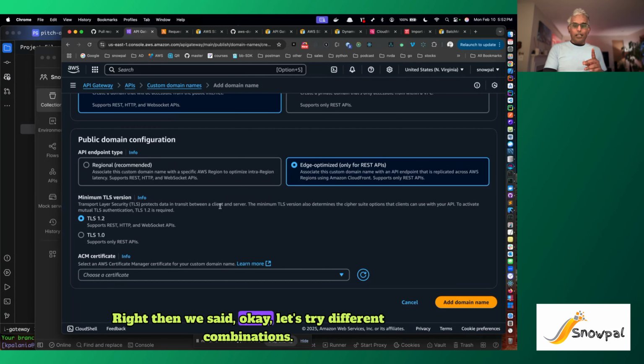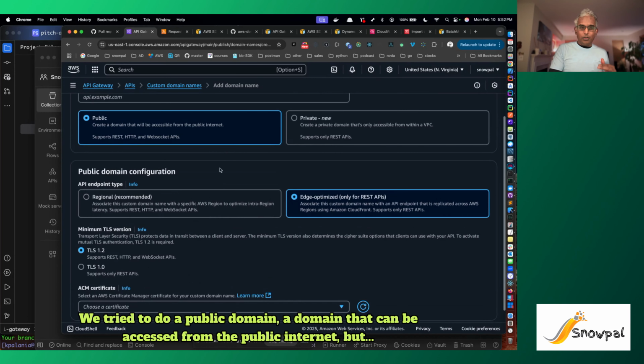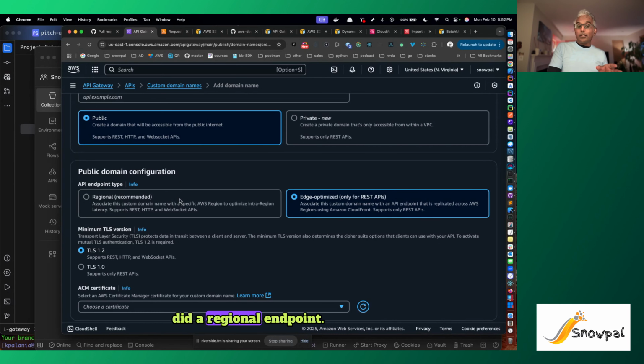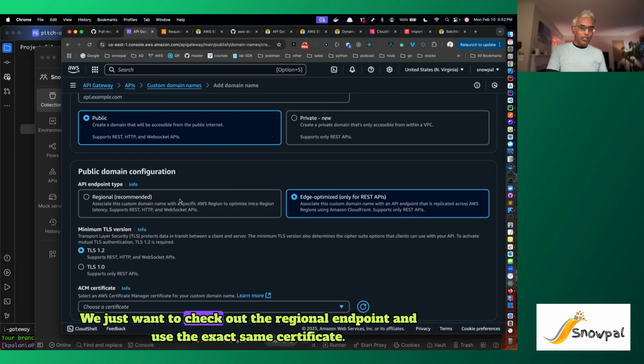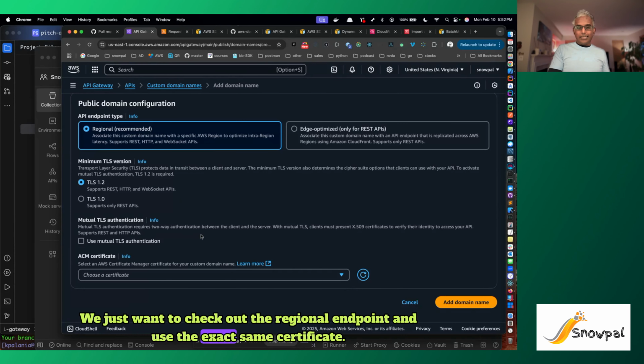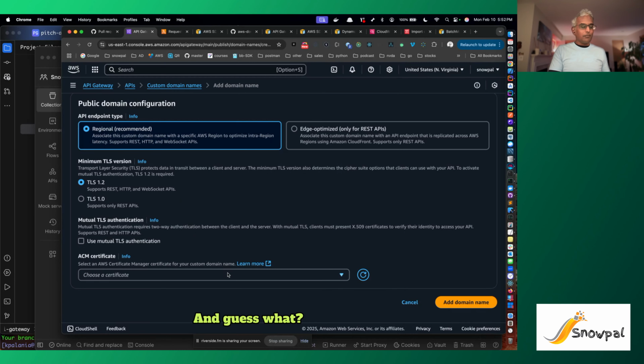Then we said, okay, let's try different combinations. We try a public domain, a domain that can be accessed from the public internet, but with a regional endpoint. Even though we didn't want a regional endpoint, we do need an edge endpoint, we just wanted to check out the regional endpoint and use the exact same certificate. And guess what? Yep, you guessed it. It actually was able to create the custom domain.